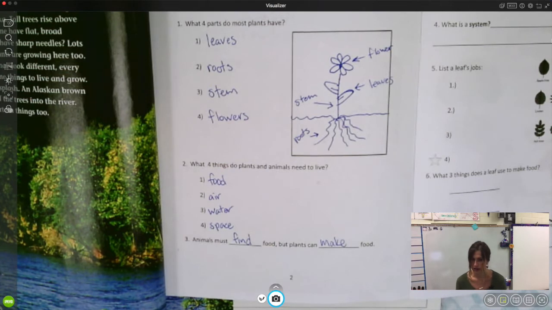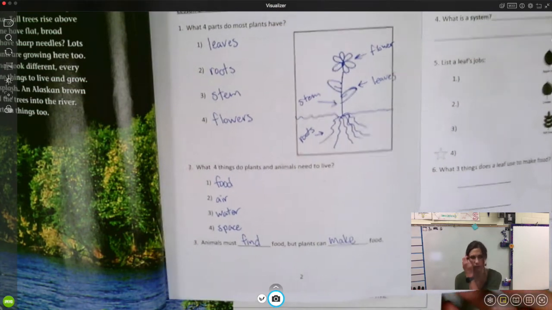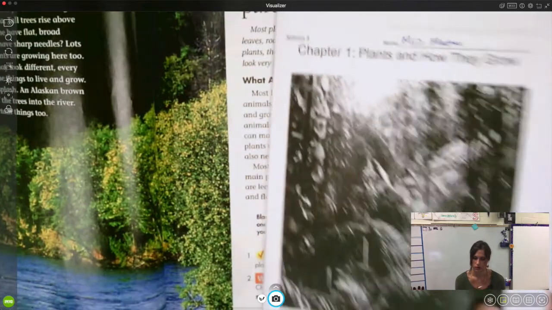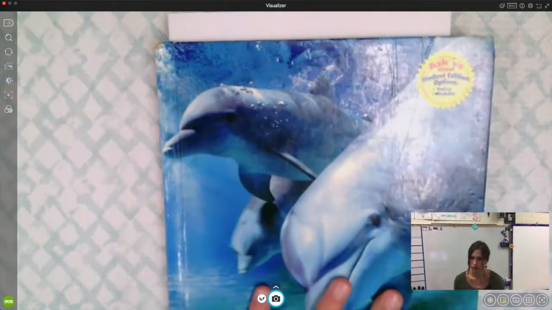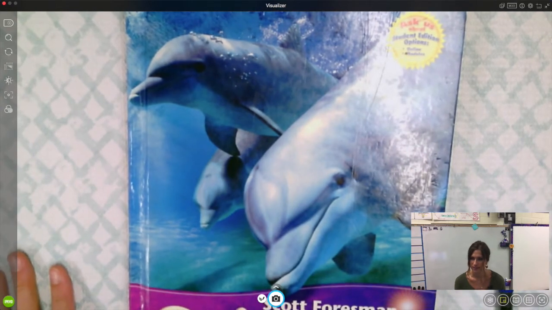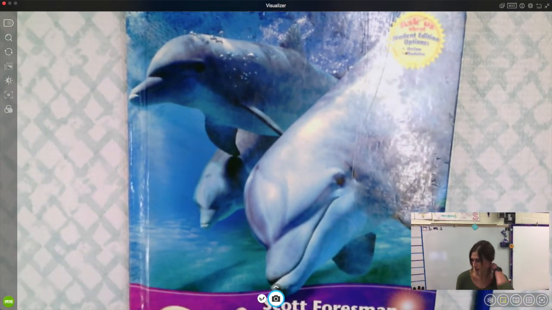Once you are done putting those notes in, you can go ahead and just keep your notes in your science book. Don't put them back in your folder. All right? So once I'm done, close up my notes, close up my science book, and I'm good to go for the day. Tomorrow we're going to do a little bit of a science experiment. All right? So we'll see you tomorrow.